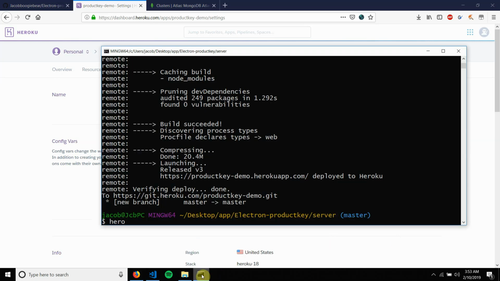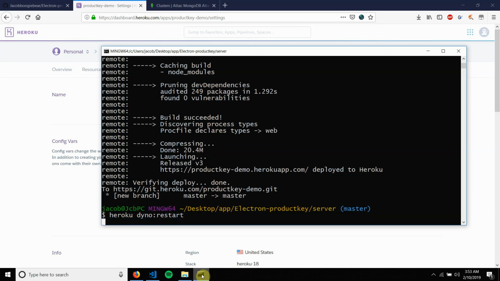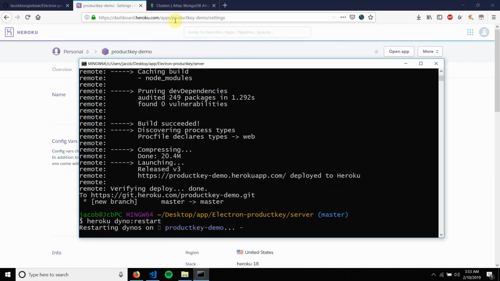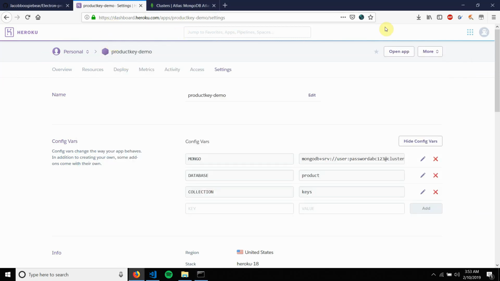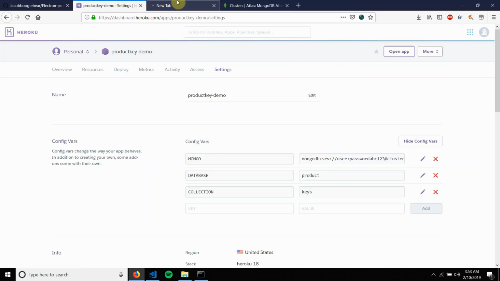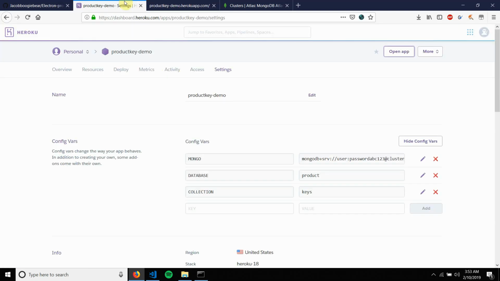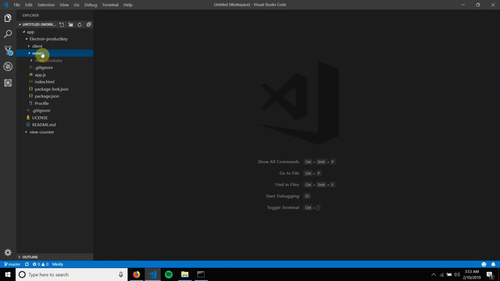Now go to your command line, type in Heroku dyno restart. And it will restart the dyno. Click Open App. And if I did do this correctly, it should give you a JSON code 404, which is exactly what it is supposed to do, which means you are doing everything correctly.